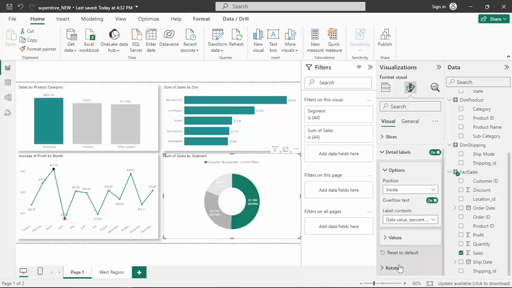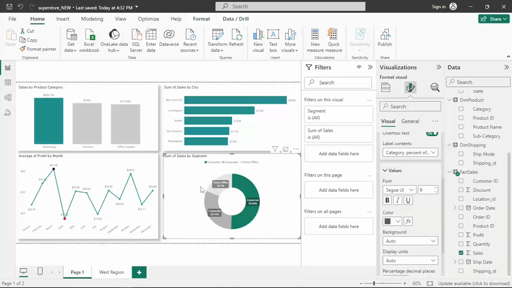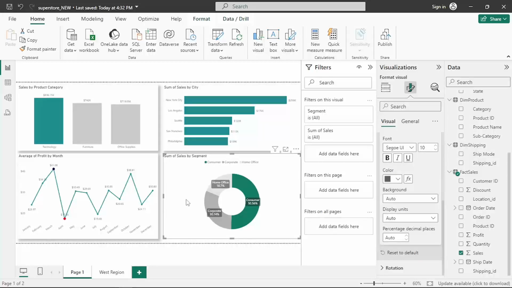All right, the values, that's the percentage values there. You can format that. I'm just going to increase the font size to 10. You can also format the background, display units, and the number of decimal places you want to appear in your percentage values. Right now it's auto, which is 2 decimal places. So just leave all of that the way it is.